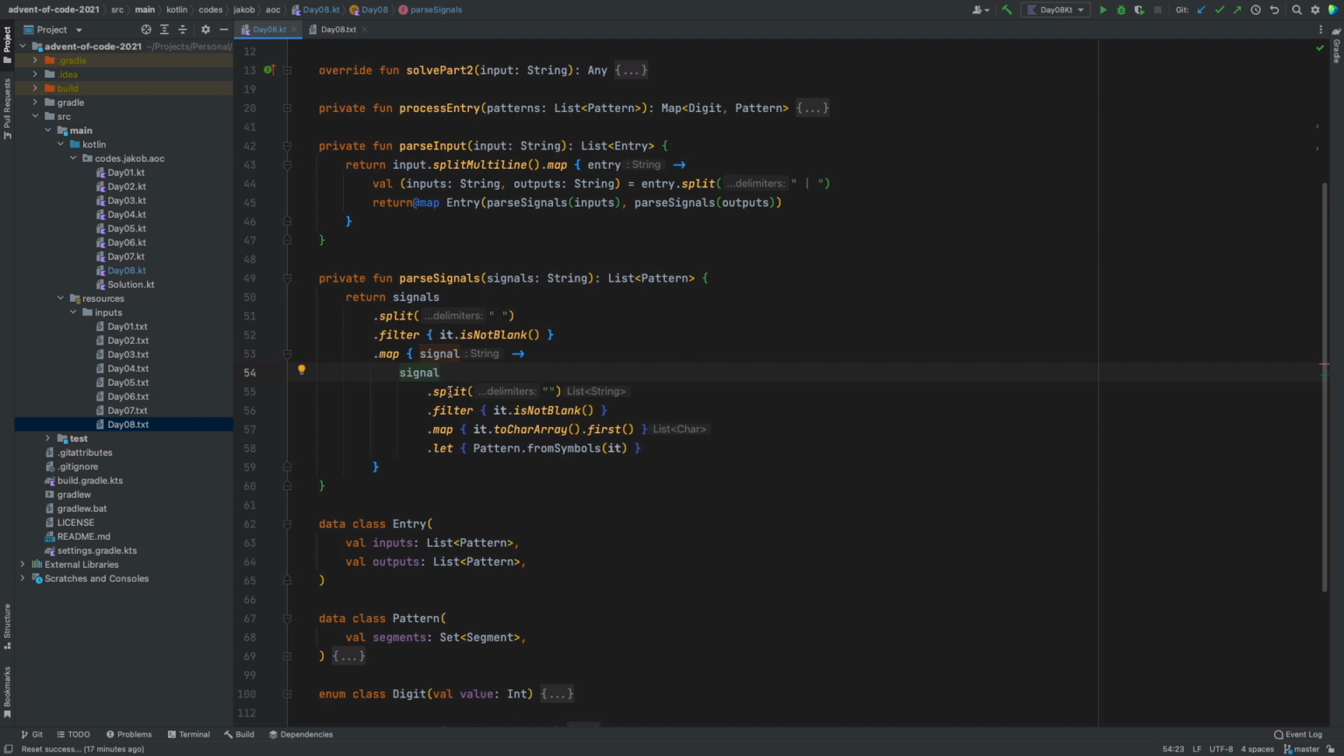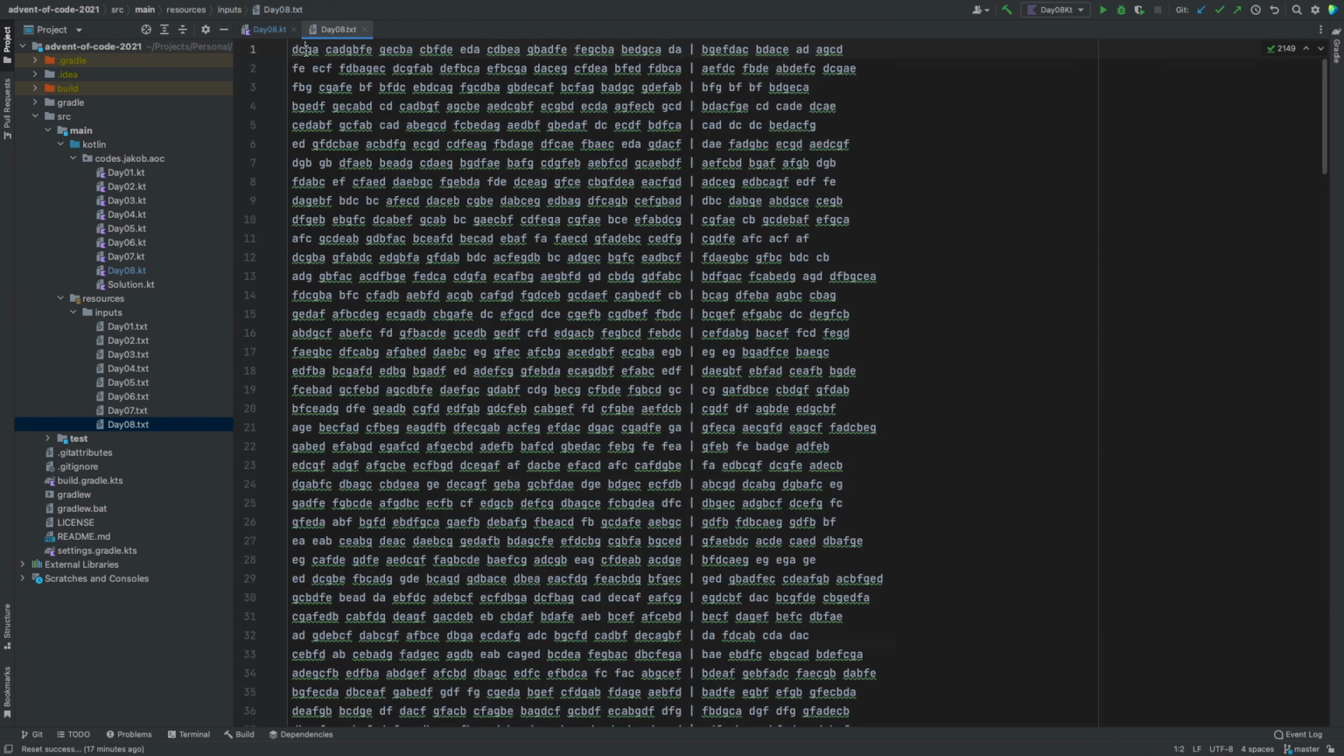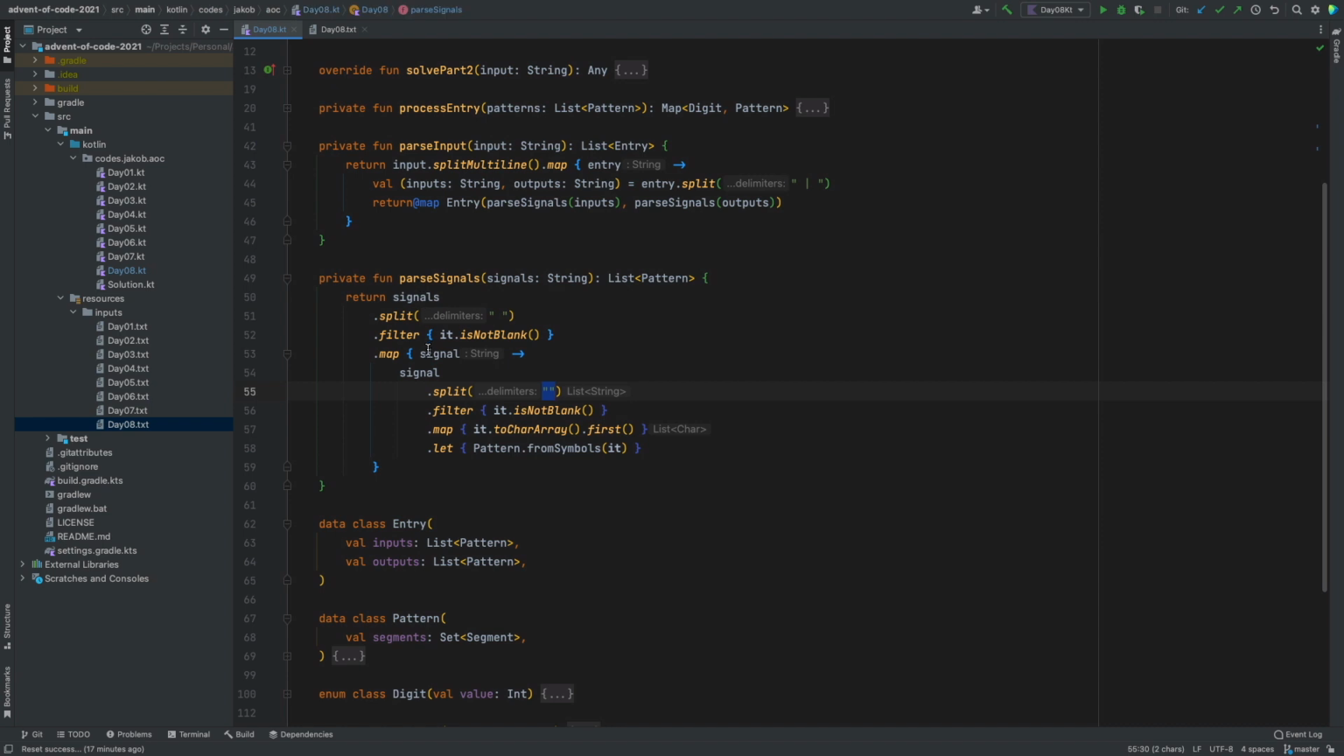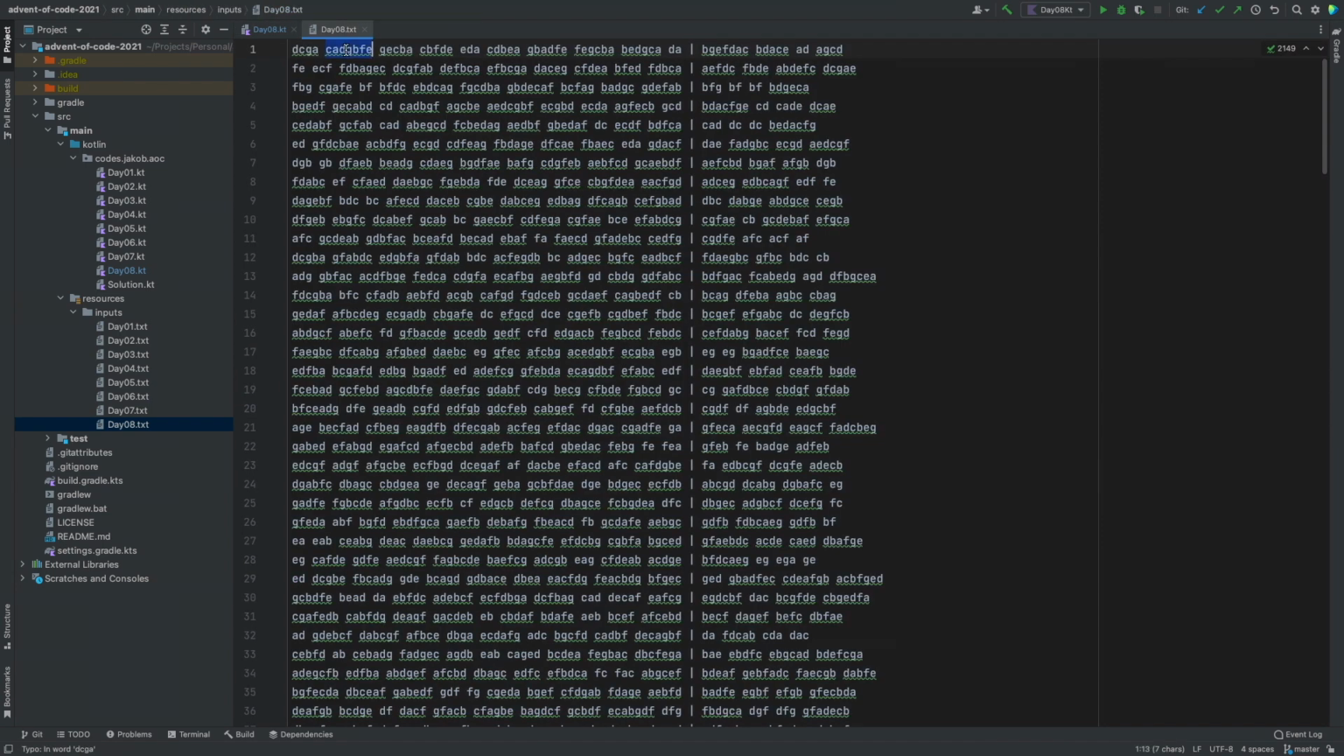So how this would work is we split by the empty string, so we get each of these individually, right? Because now we're already mapping over that. So one signal would be one of these.